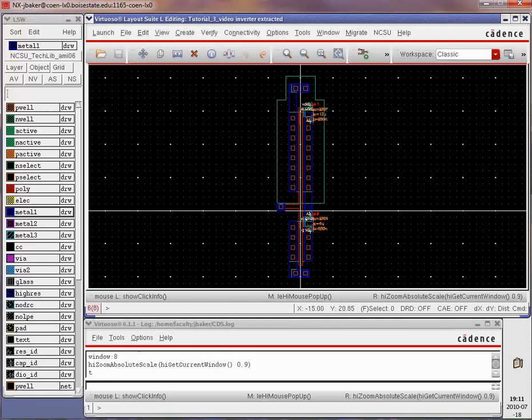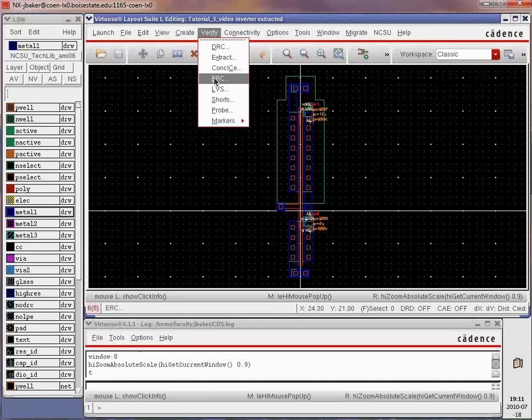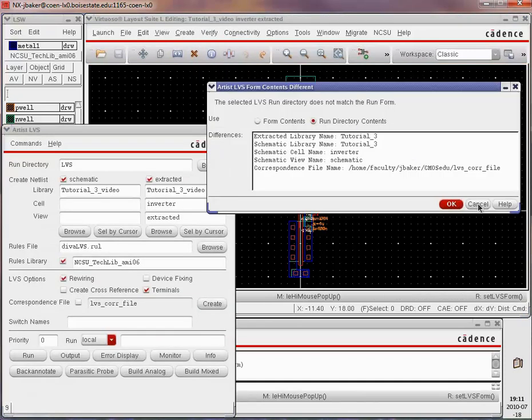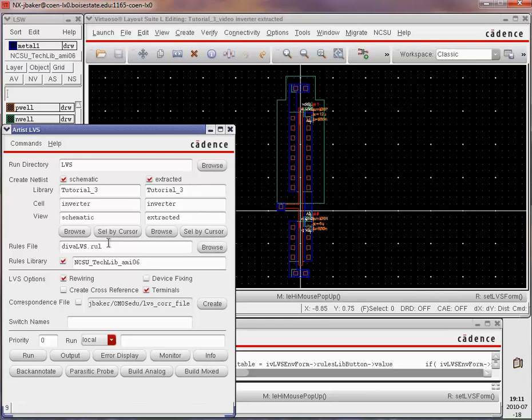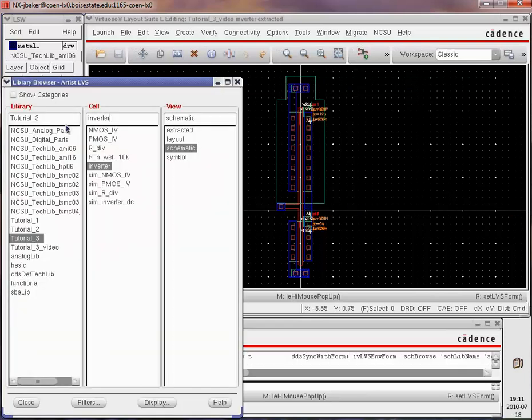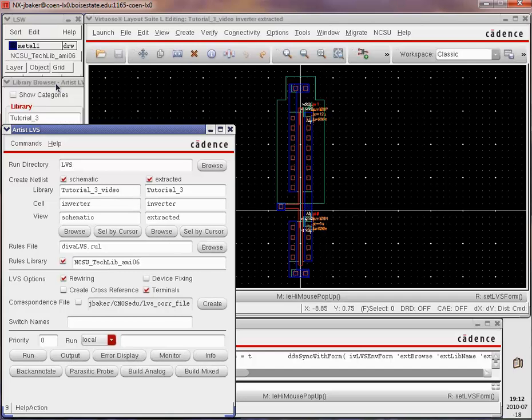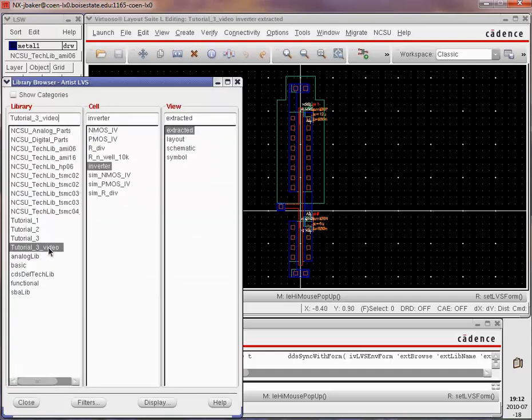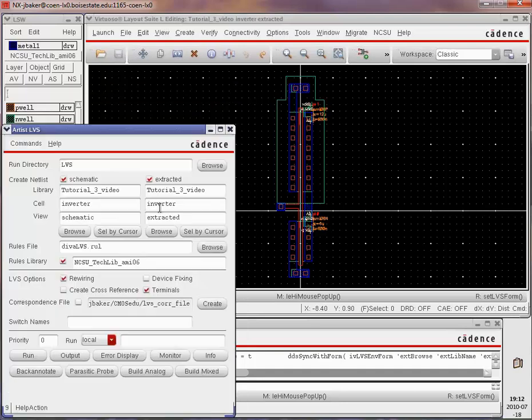Let me make sure I'm staying on track with the tutorial. Yeah, let's go ahead, and the LVS will be pointing to the wrong direction, but we'll fix that. I'll point it to the right direction, just give me a second. So we'll browse, tutorial 3 video, inverter, schematic, close, and then browse, tutorial 3 inverter extracted, close. See, tutorial 3 video, tutorial 3 video. You can get really frustrated if you don't pay attention to where these are comparing. Hit run.